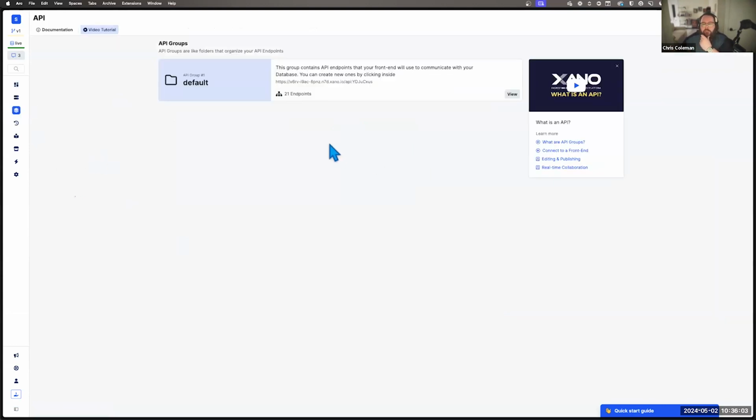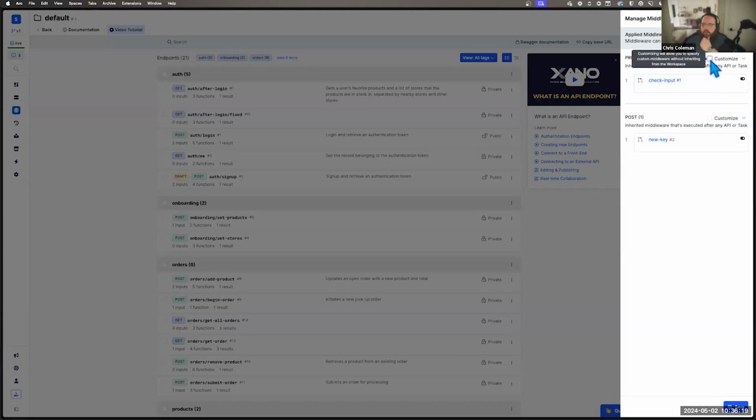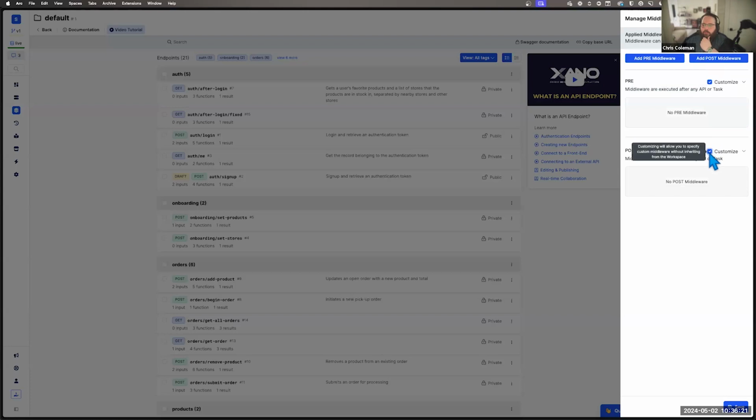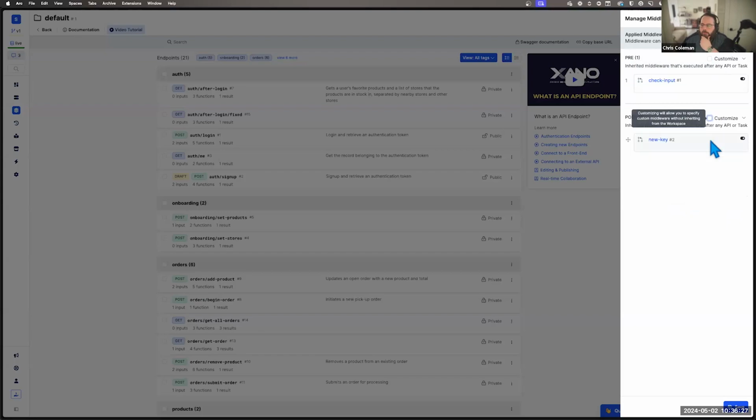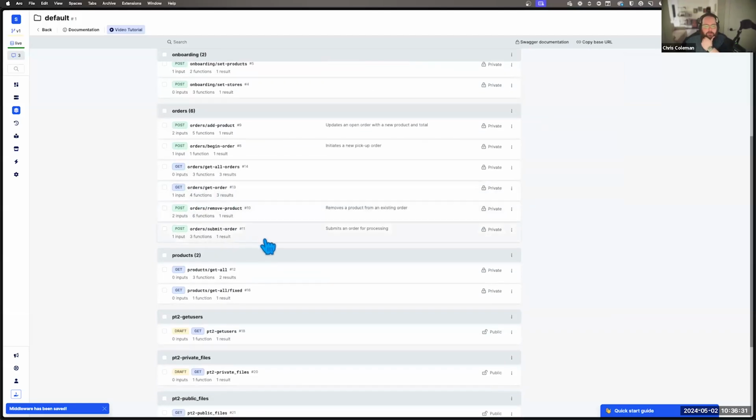Now, you do, of course, have more customization options for middleware. So let's say, as an example, maybe I have multiple API groups and I want middleware to work in every API group except this one. That's okay, because I can just go to the middleware settings and I can check this customize box and we can remove those middleware, or we can add different ones if we want to for this group. And we can also do that at the API level.